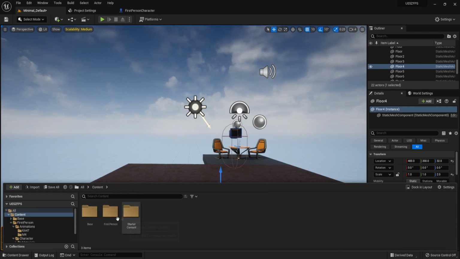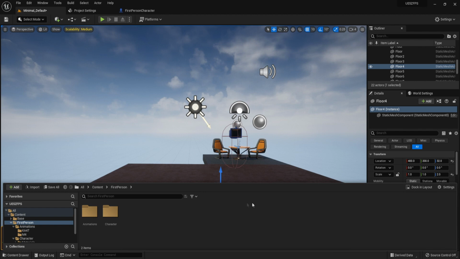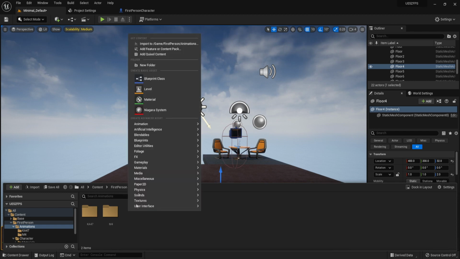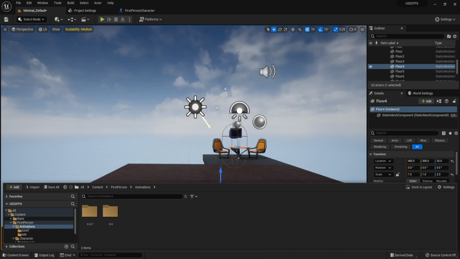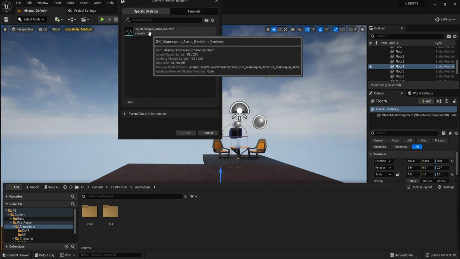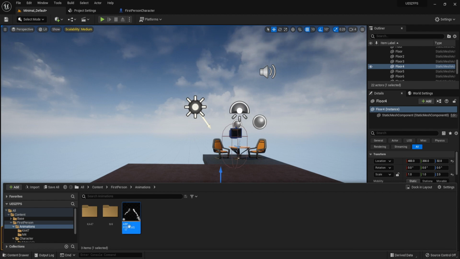So firstly, to start, we need to be able to actually apply these animations based on a state. And the way we can do this is with an animation blueprint. So in our animations folder, let's right click and create an animation blueprint using the mannequin arm skeleton. Let's call it AnimBP_FPS arms, meaning anim blueprint FPS arms.